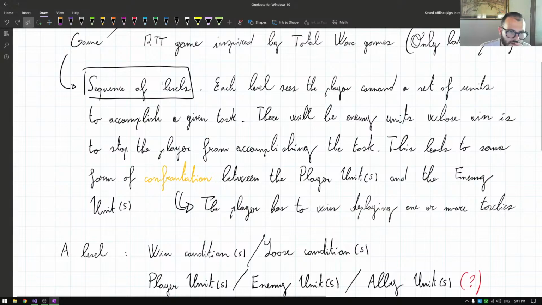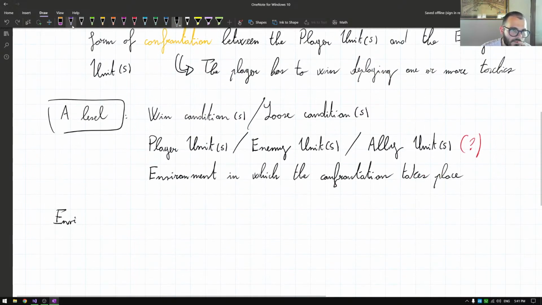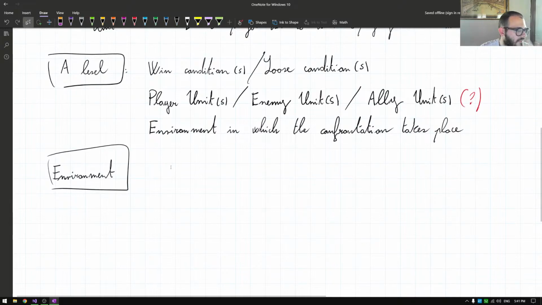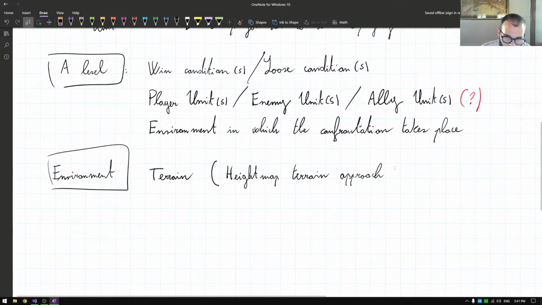So basically, this is a sequence of levels. This is a level. The environment will have some form of terrain. Okay, and I was thinking about a height map terrain approach, like in Total War.